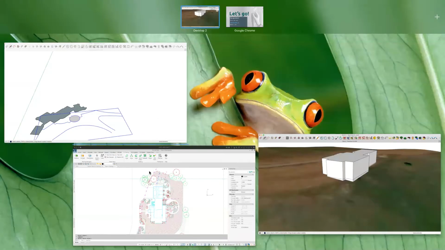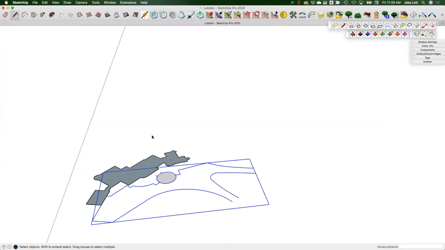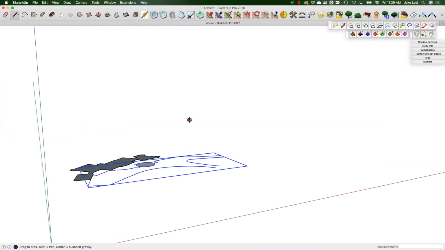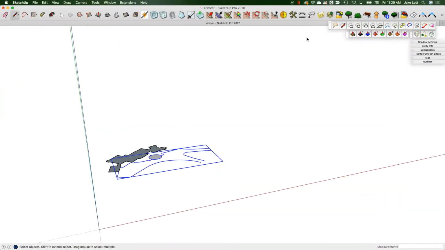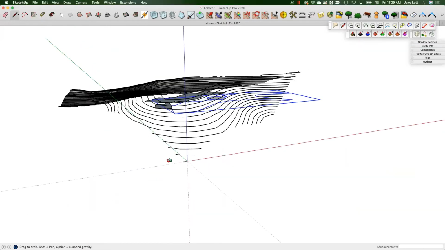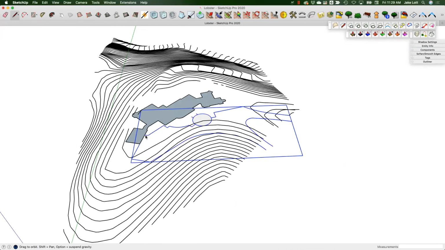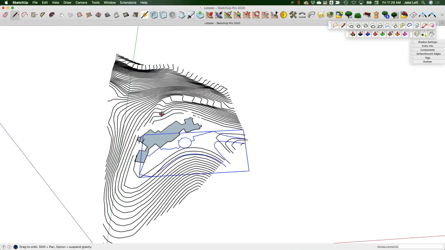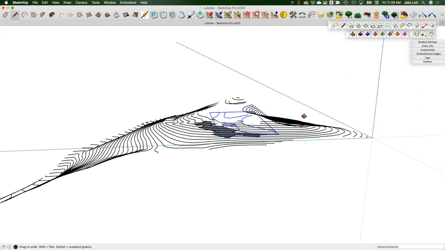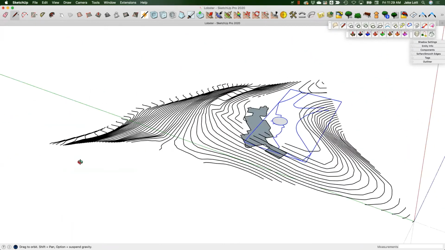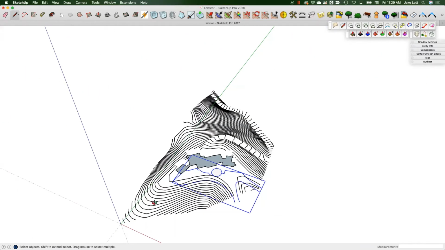Let's go over to our lobster mansion here, and let's bring in a couple more layers. So I'm going to bring in my topography, and we're going to start topography from scratch here. This is the line work from the CAD file itself that I just brought over. That's the layer. But how are we supposed to build that terrain, right? We need some kind of tool.